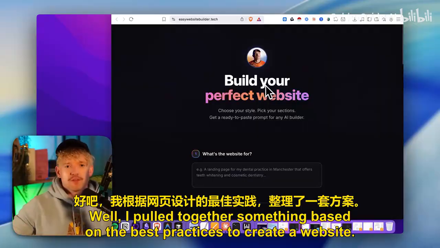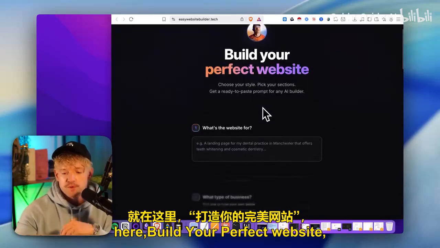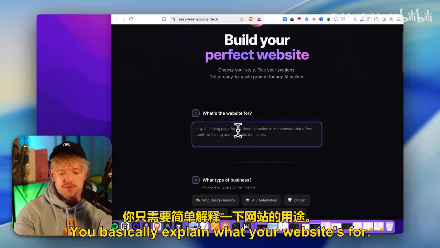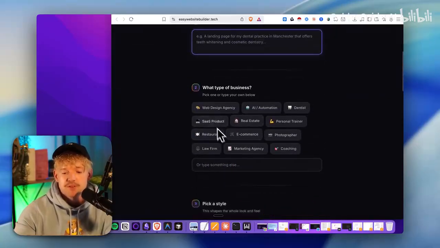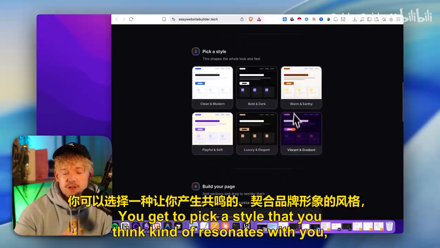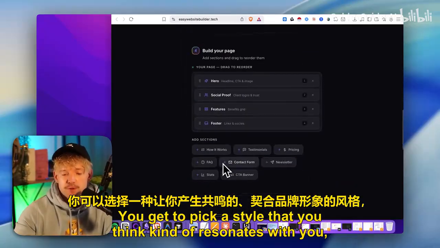Well, I pulled together something based on the best practices for creating a website. So for example, on this one here, build your perfect website. I'll put a link down below so you can come and grab this. You basically explain what your website's for. You could say landing page retention practices, type of business that you are. Let's just say you're a restaurant or an e-commerce company. You get to pick a style that you think kind of resonates with you. And then you can build your page.